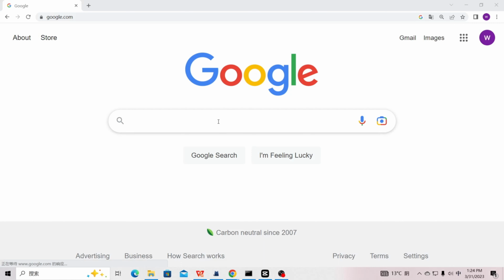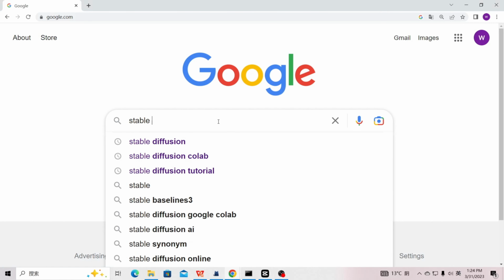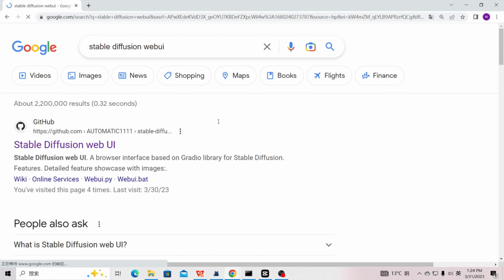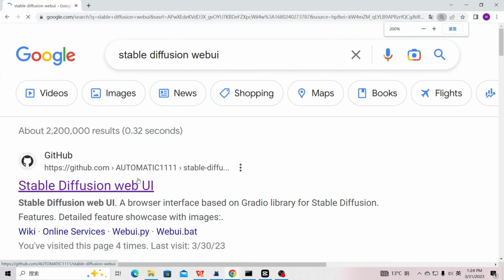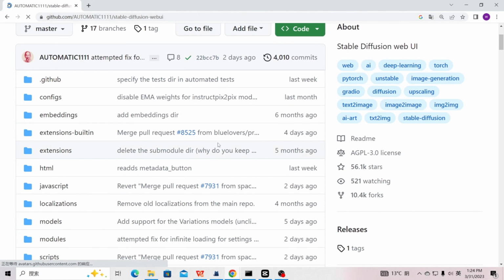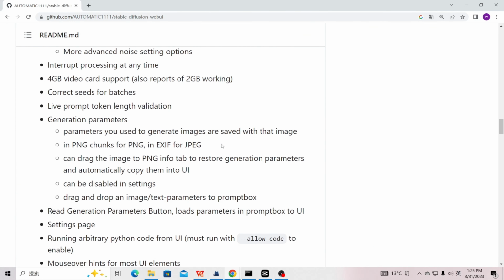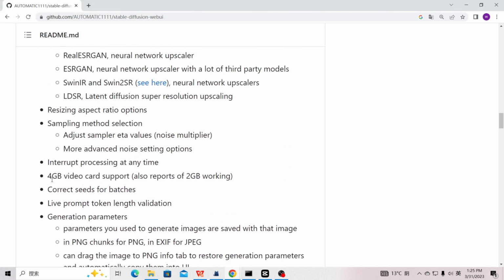Running on your PC is also a good option if you have a decent NVIDIA GPU with at least 4 GB VRAM. You can search Stable Diffusion Web UI to open the GitHub repository. Pull down, you can find the installation steps for installing Stable Diffusion Web UI on Windows, Linux, and Mac.